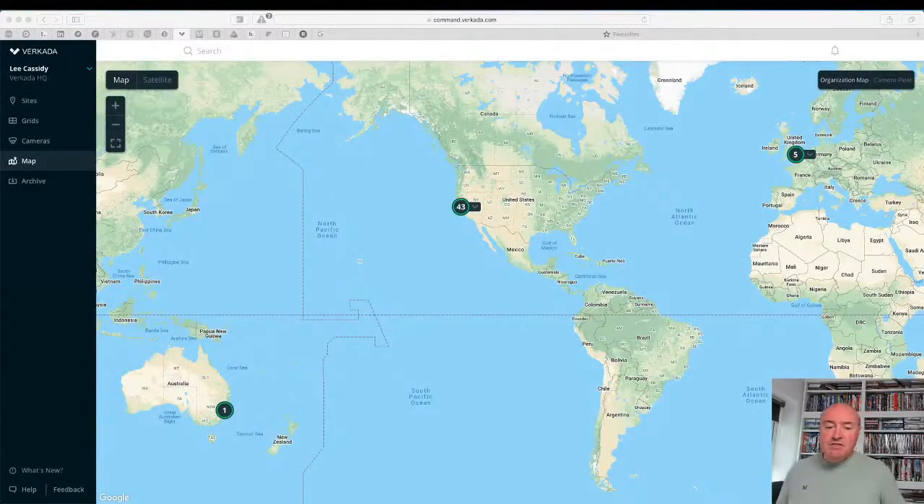So hopefully you can see my screen here. What I've got on there is a map of the world, showing a number of numbers. Down here by Australia we've got one, because there's one camera there. Over in the US we've got 43 on the west coast, a majority around the Verkada headquarters. And over here in the UK we've got 5, and they're 5 demo cameras that can be accessed in the UK as well from the UK head office in London.